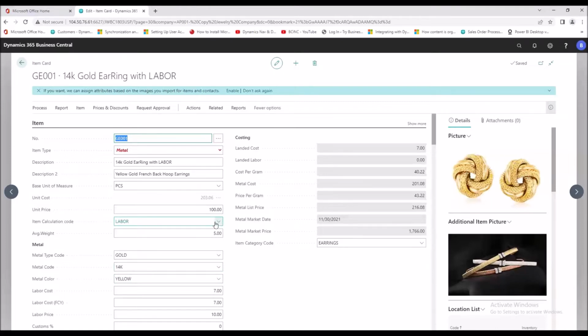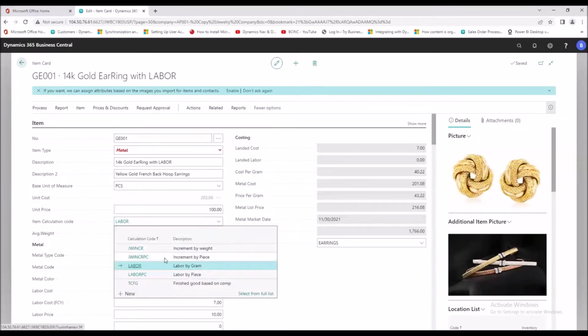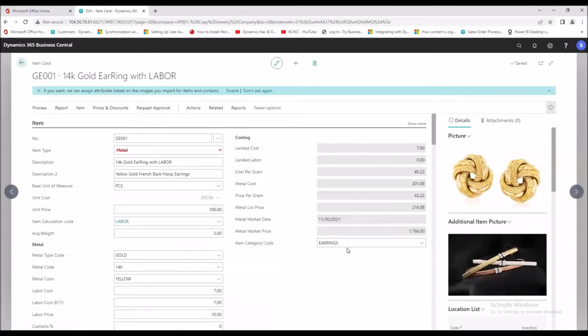We can see item calculation code, so we can do labor by gram, labor by piece, increment by weight, and increment by piece as well. And we also have dual unit of measure as a key feature in eJewelry.